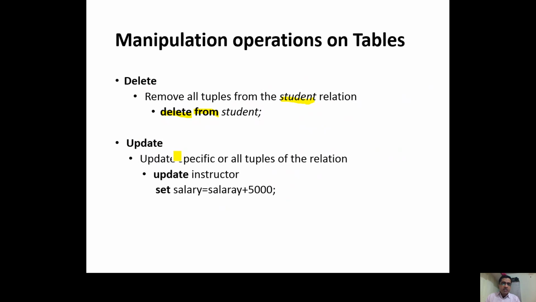The update operation is the next manipulation operation which we can perform on the data, update instructor. So update, the table name, and set. Update and set, these two are the associated keywords, as delete and from are associated. Likewise, update and set, these two are the associated keywords.